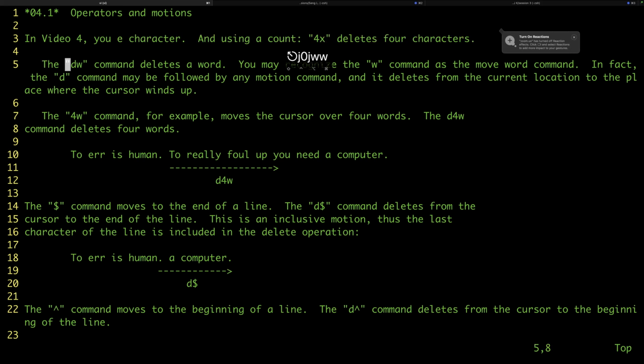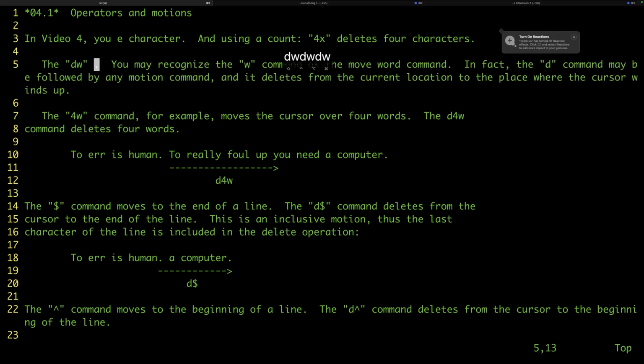Okay. I would like to talk to you about this DW command. DW deletes a word. So I can do DW to delete a word. You can also do the 4W command. 4W moves forward by 4 words. So I'm going to do 4W here.